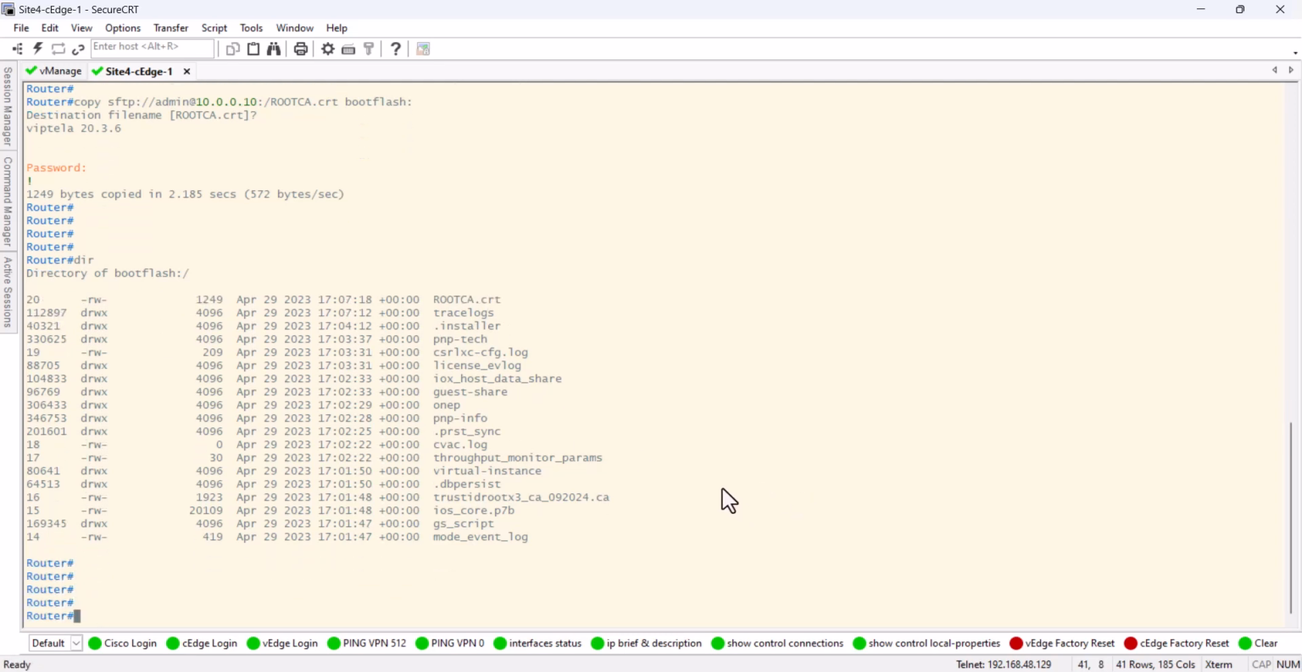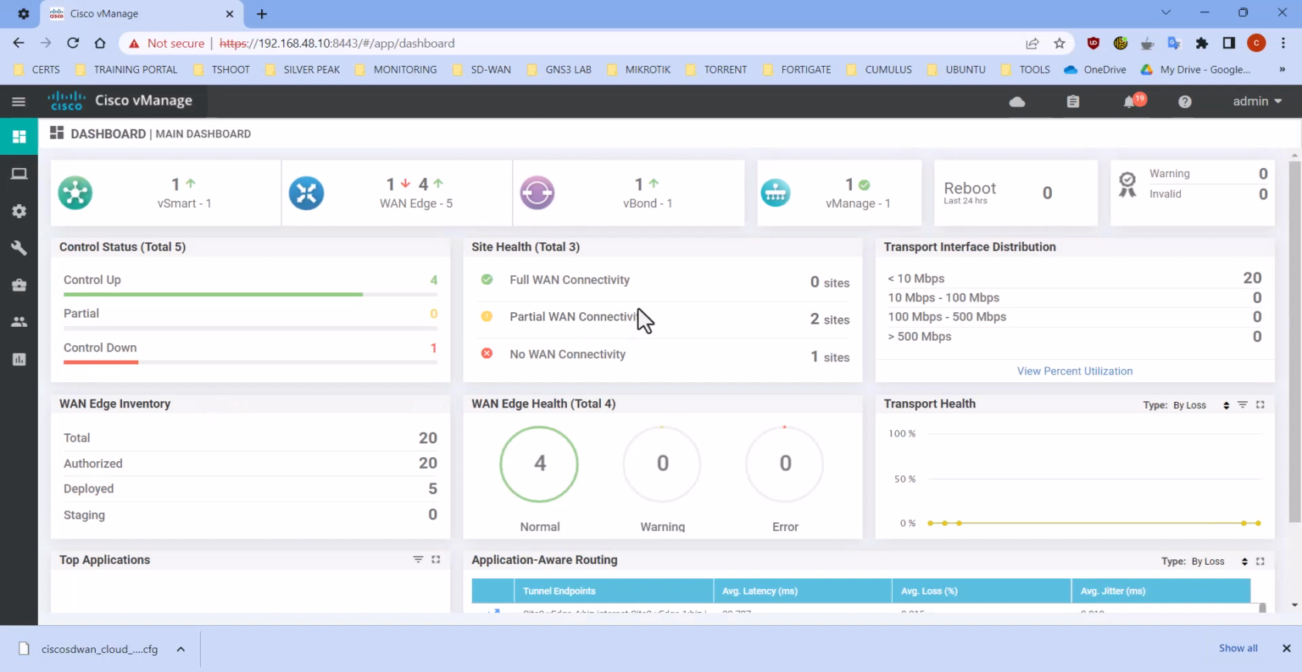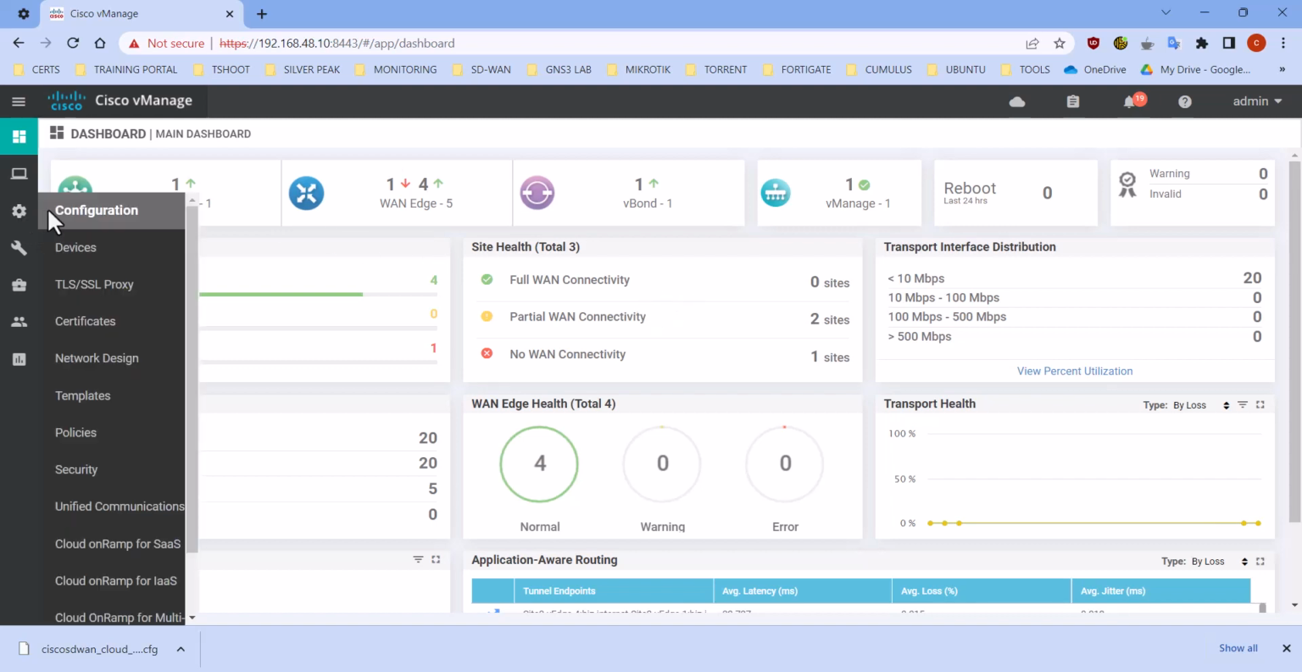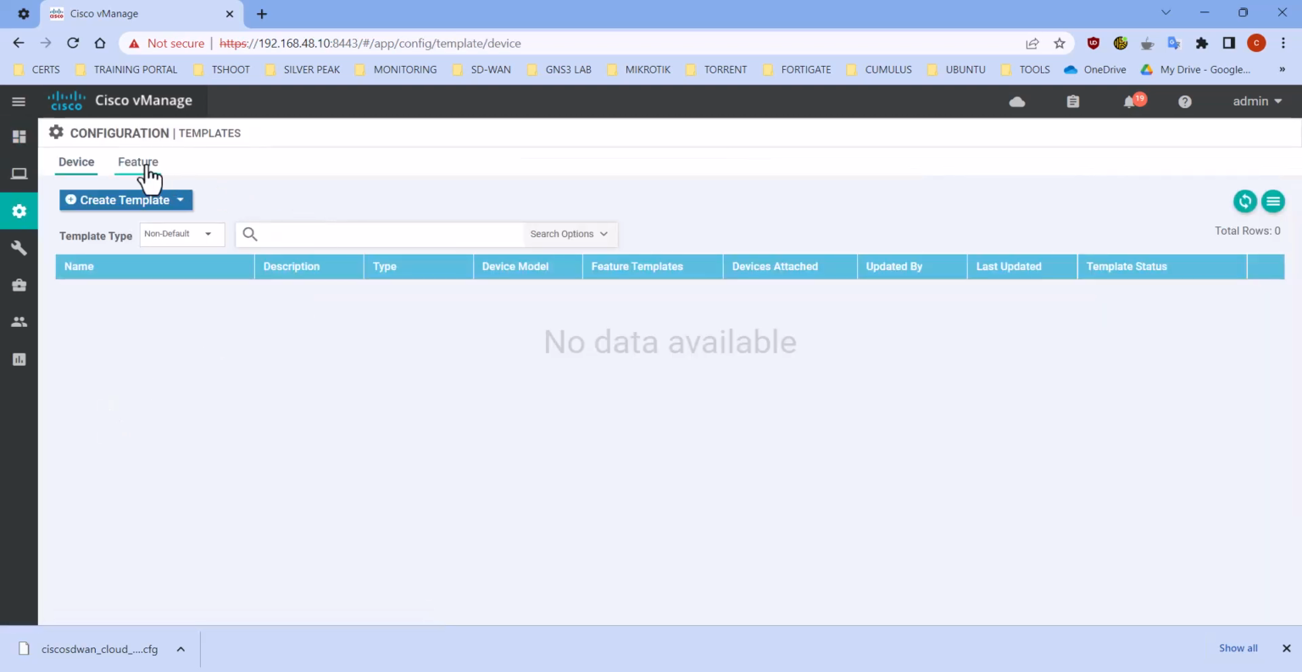So the next thing I need to do now is to work on the template on my controllers. Okay, I will have a dedicated video for template. I will just show you this one and how it works. Okay, let's go to configuration, template, and you go to feature templates. As you can see, it's completely empty.